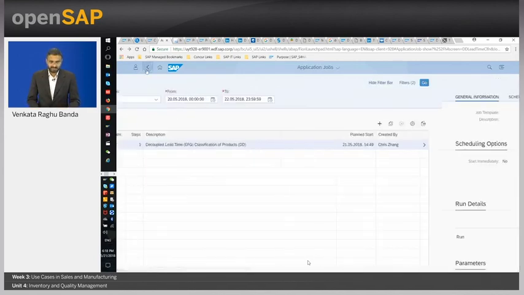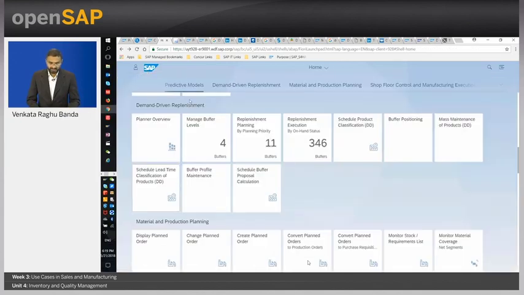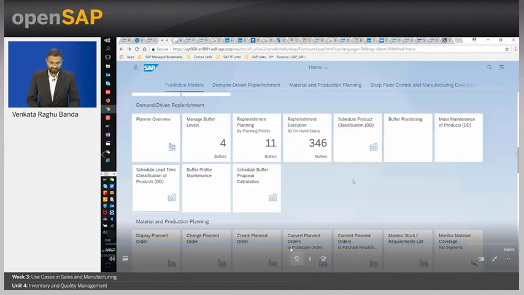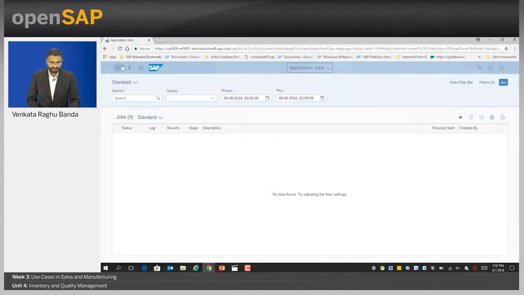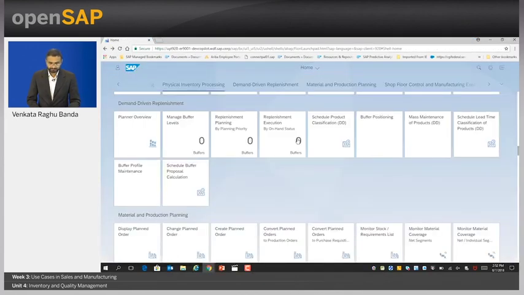So once this is done, now I go back, and there is this other manage buffer levels. Let me quickly pause here. If I go back into my original app, if I go into the manage buffer levels, so I logged in as myself, and I do not have any buffer levels managed here.